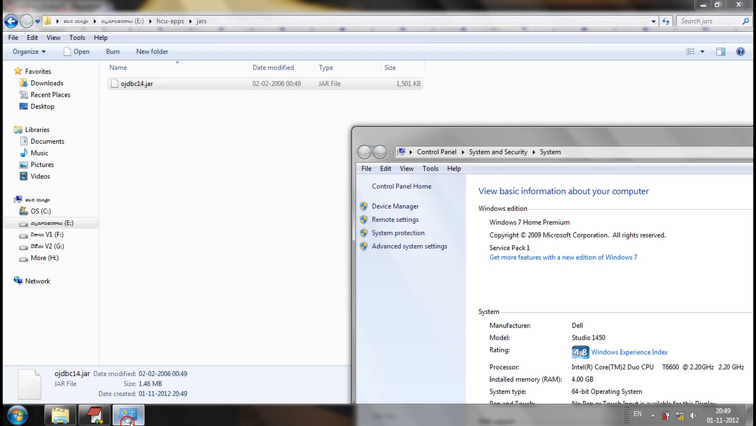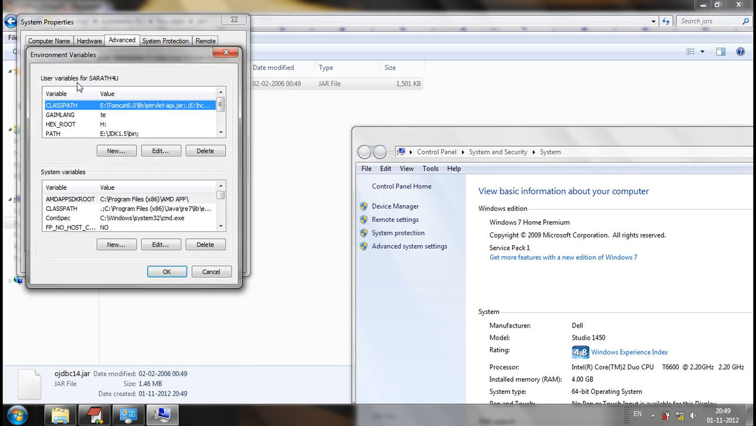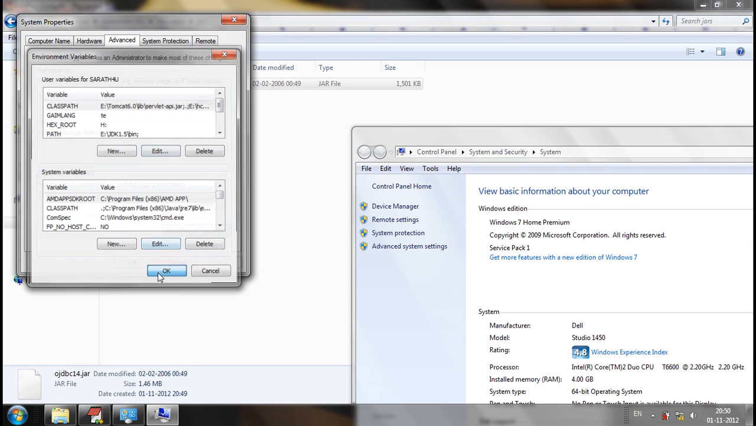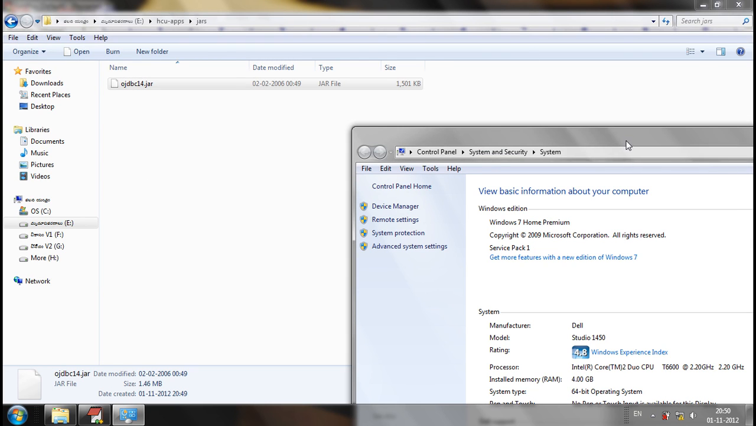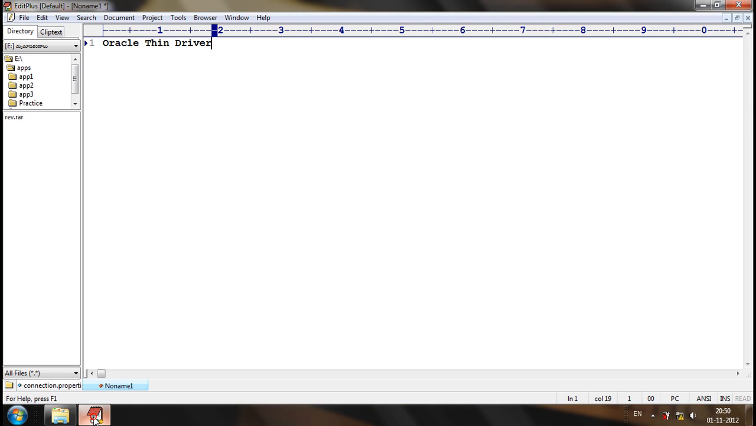Whenever we want to make use of third-party jar files, the first thing we need to do is update the class path. So let me update the class path, put a semicolon. Now the class path is updated. That's the first step: update the class path with the Oracle thin driver. Now let us write a sample application which interacts with the database.